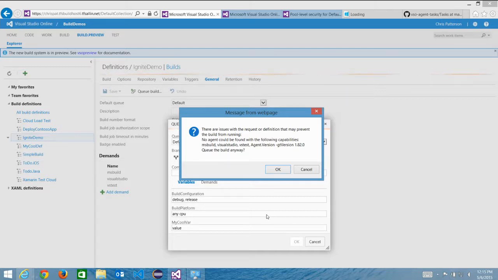The example of MS Build, Visual Studio, etc. is not available within that pool. That's because my default pool only has the agent from the Mac in it. And clearly the Mac does not have Visual Studio or MS Build installed on it currently. At some point, maybe it will, who knows.